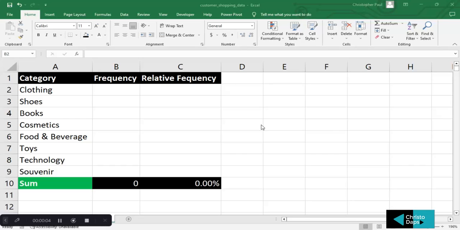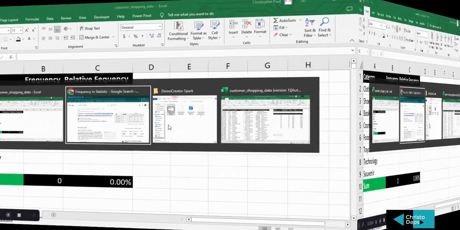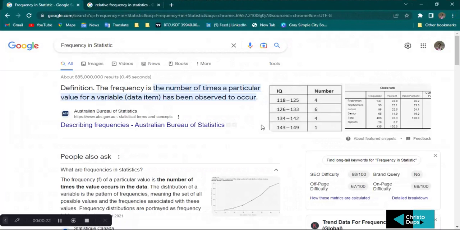I'll be showing you how to calculate frequency and relative frequency in categorical variables. Before we get started, I would like to show you the definition of frequency. Frequency is the number of times a particular value for a variable's data item has been observed to occur. If you look at the table on your right, we can see the range of items and the number of times each item was observed to occur.